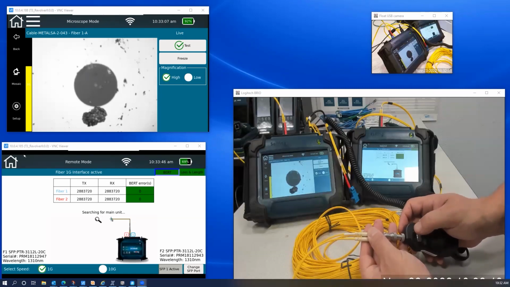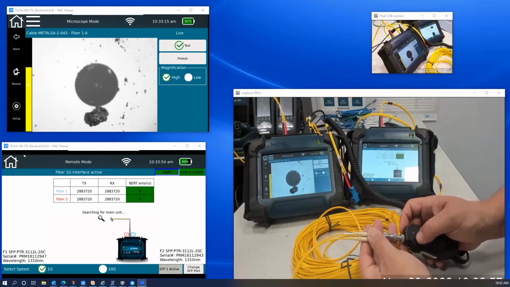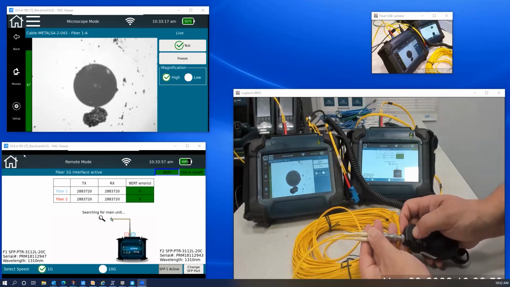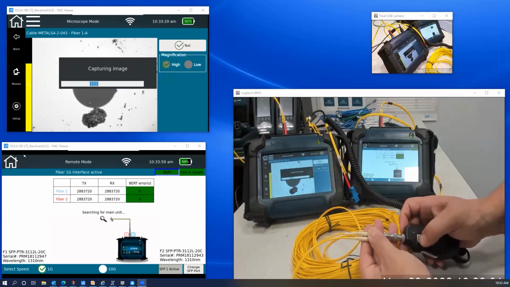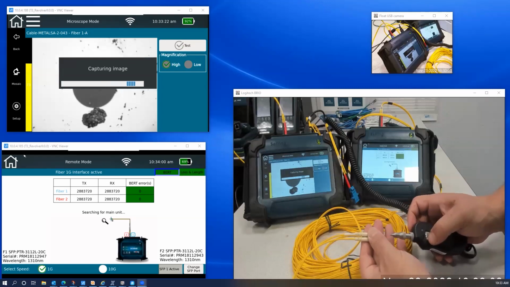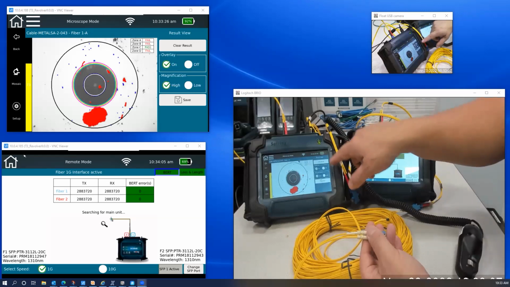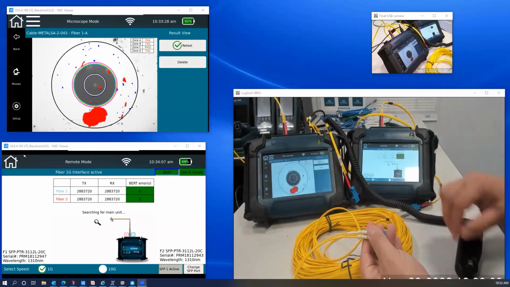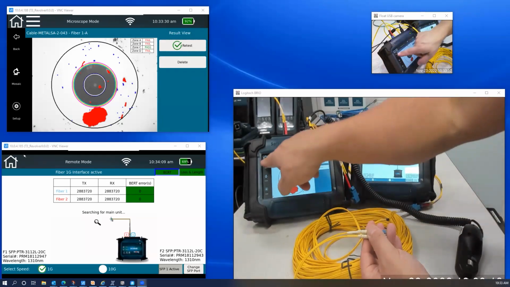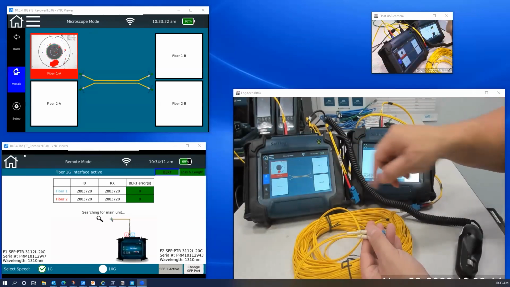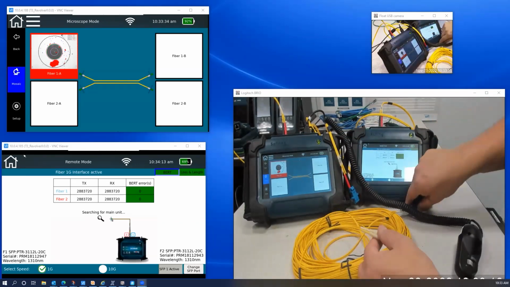But I can actually snap that photo. Let's get that recorded, get that in. So that's a 400x magnification of that end-face. Let's just save that. And let's take a look at another end-face.